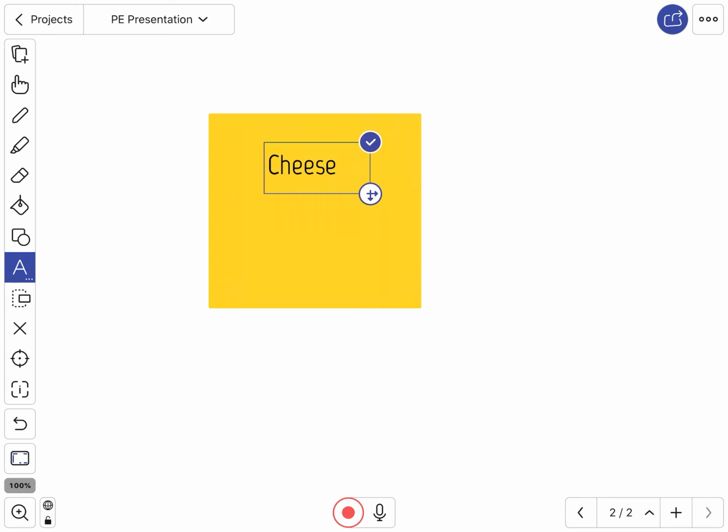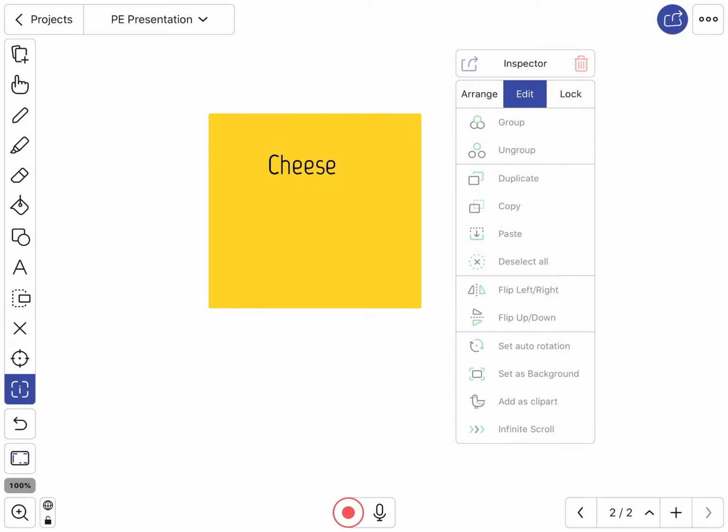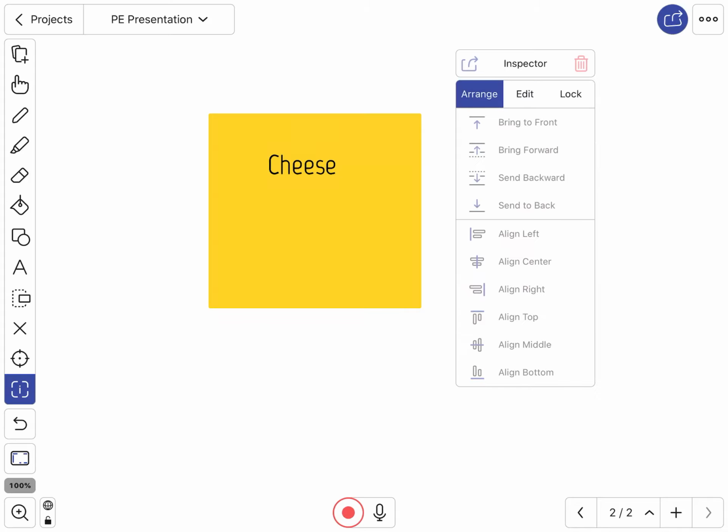To attach something, I would click here on what's called the inspector button. When you click on the inspector button, you have a couple choices. You can either edit things here, but you also can arrange things. So let's say I wanted the yellow to actually be at the top of the cheese. If I tapped here and clicked send to back, then I wouldn't be able to see the word cheese anymore. If I click bring to front, it'll be there.